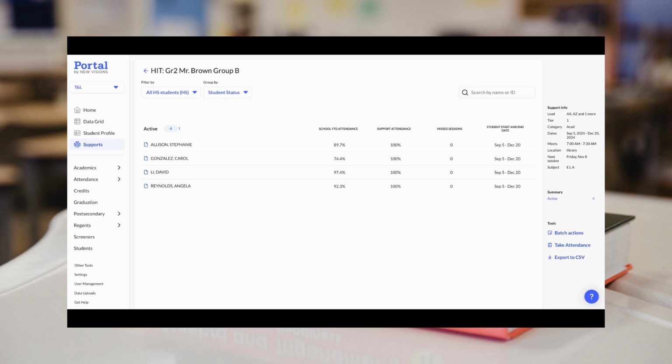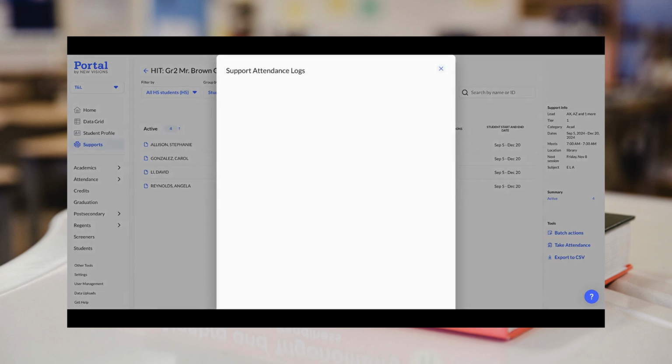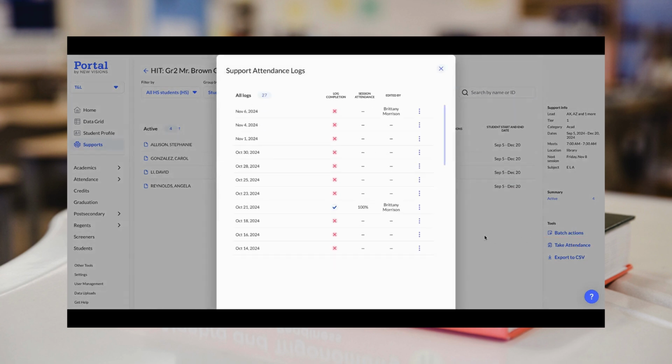To take attendance, select the support for which you need to take attendance. You will be directed to the student list for that selected support. At the bottom right corner, on the right-hand side, we'll select Take Attendance. The support logs, which display the scheduled dates for your support session, will appear. To take attendance for a specific date, click the three dots next to that date.